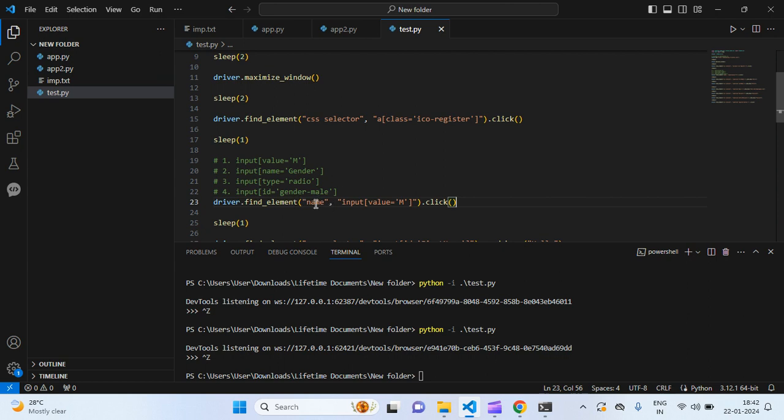To use CSS selector, we need to use driver.findElement, and here we need to use CSS selector. And in this field we can pass anything. Suppose there is an input field and it has these properties: name is gender, type is radio, id is gender male. So we can pass any of these fields in here. Let me run this program.